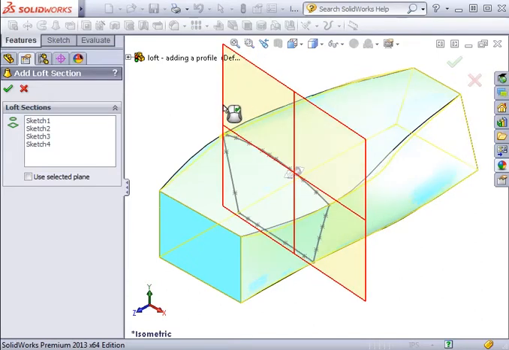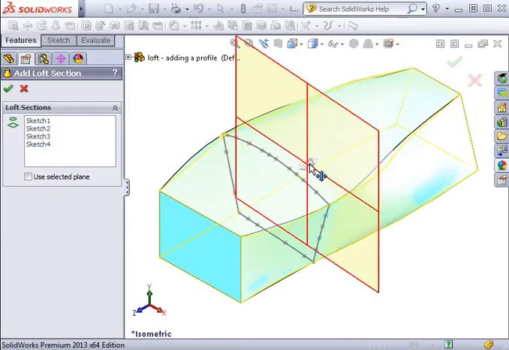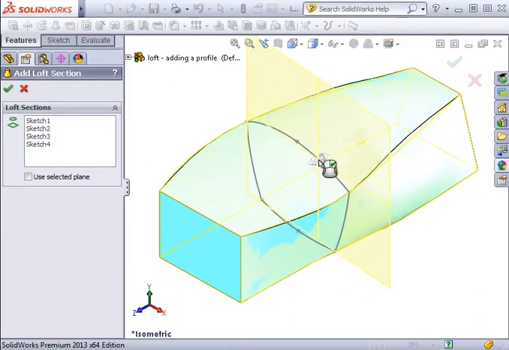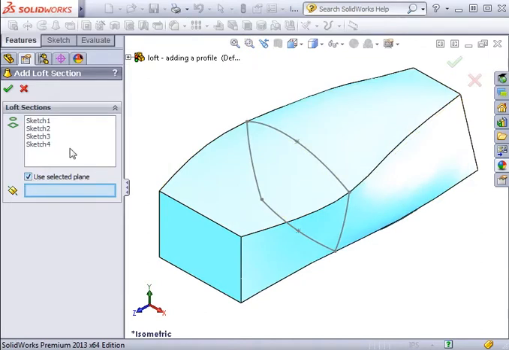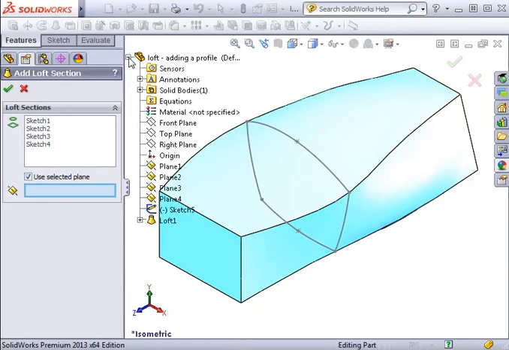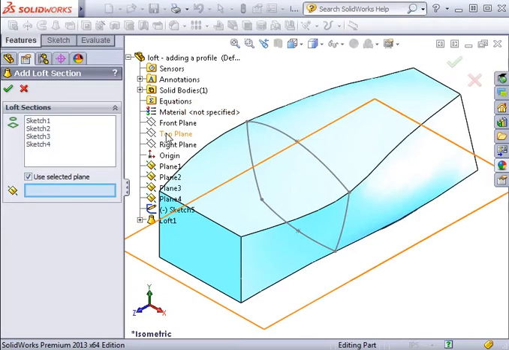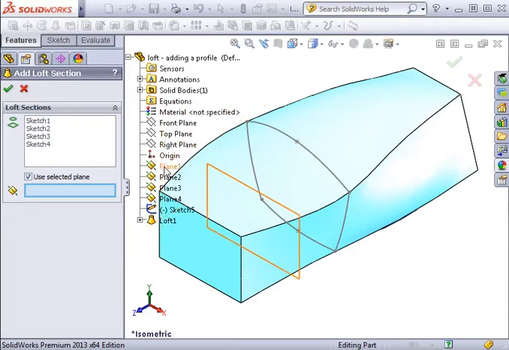If you wish to be more specific about the location of the loft section, you can select an existing plane as a reference. To do this, check Use Selected Plane in the Property Manager and choose a plane from the Feature Manager tree. The plane you select can't be at the exact location of a profile you're already using.